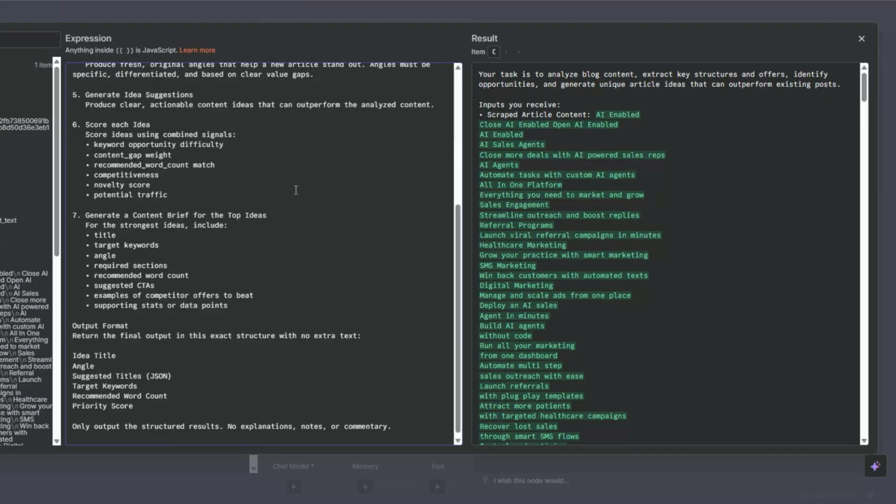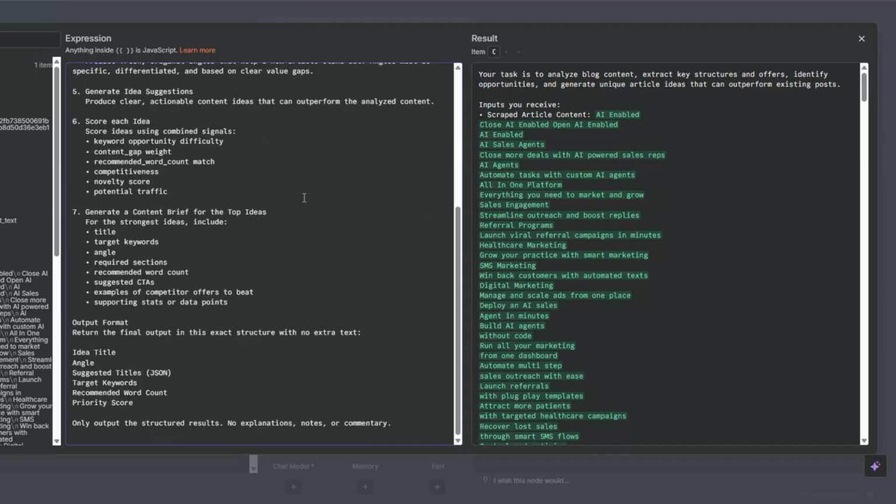Then score each idea using combined signals like keyword opportunity difficulty, content gap weight, recommended word count match, competitiveness, novelty score, and potential traffic. Then generate a content brief for the top ideas. For the strongest ideas, include a title, target keywords, angle, required sections, recommended word count, suggested calls to action, examples of competitor offers to beat, supporting stats, or data points. Then for the output format, we'd like to return a final output in this exact structure with no extra text. So we'd like to output the idea, title, angle, suggested title, target keywords, recommended word count, and priority score. Only output the structured results, no explanation, notes, or commentary.